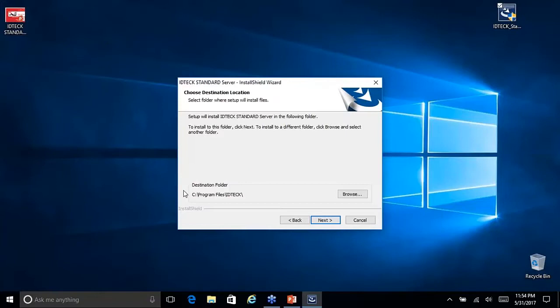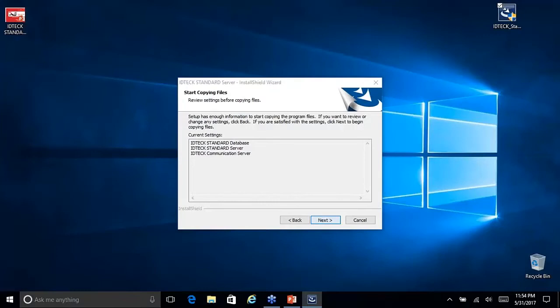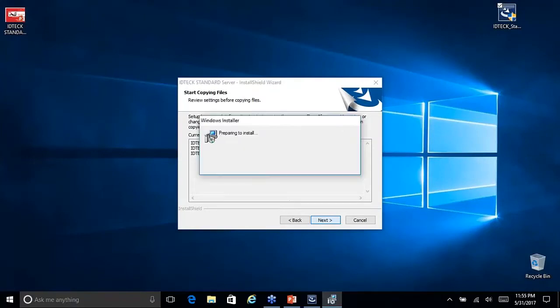From this point, it's really simple. You just have to click Next, Next, Next. That's all you have to do. Next, Next. And then it'll eventually start installing the software.